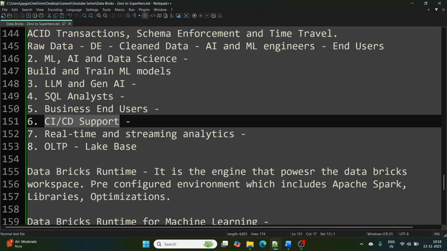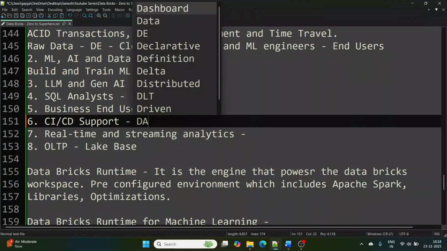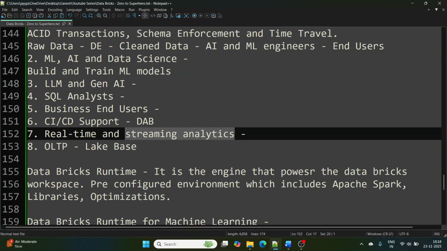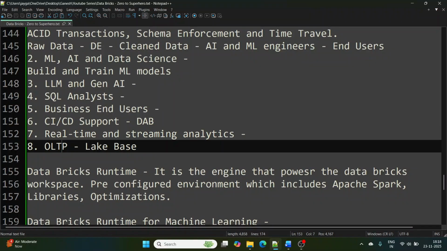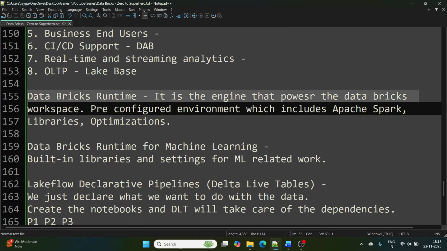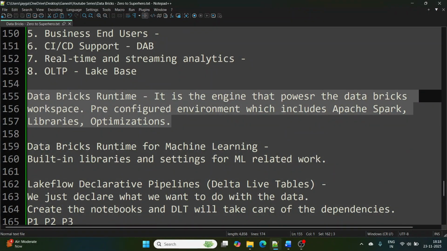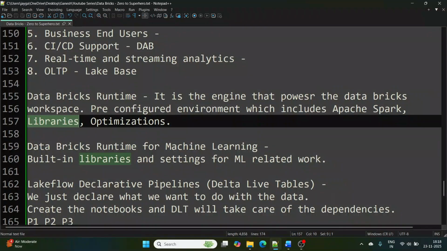There is CI/CD support using Databricks Asset Bundles. I said it right, you can do CI/CD using Databricks Asset Bundles. There is real-time and streaming analytics. There is also lake-based OLTP, which is introduced within Databricks, I think newly. We have learned about Databricks Runtime. It is just the package which has Apache Spark, libraries needed for data engineering, and optimizations built in.